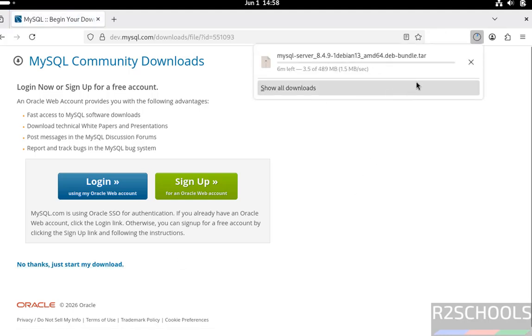See, download started and its size is about 489 megabytes. Wait until download completes. Once download completes, then we will extract the tar file and we will install MySQL Server 8.4.9. Okay, this will take time.